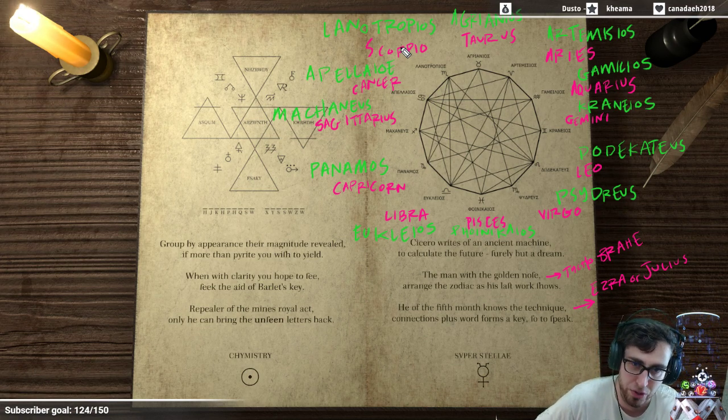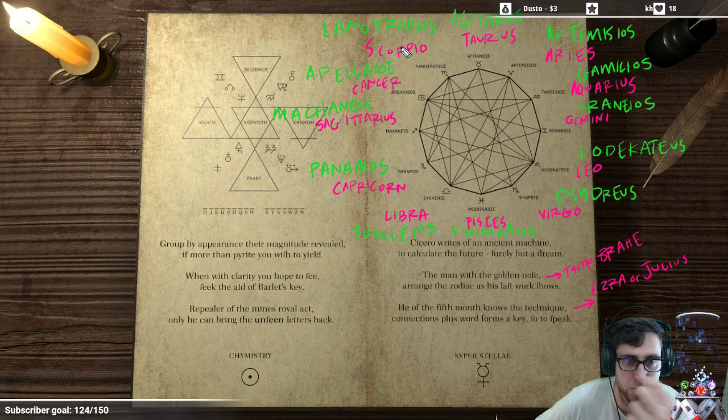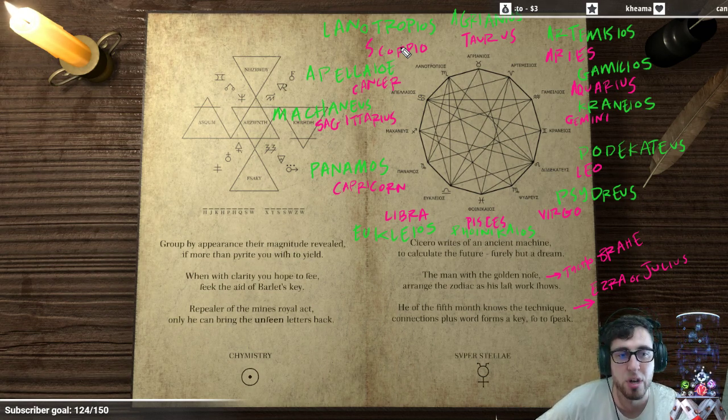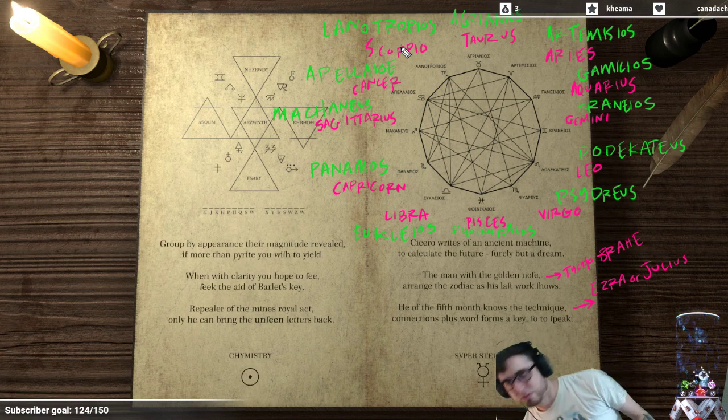And then just using little broken twigs as suspicious clues of the path we should be walking down. Here, the 5th month knows the technique, so we need to look up this stuff about Ezra and Julius.